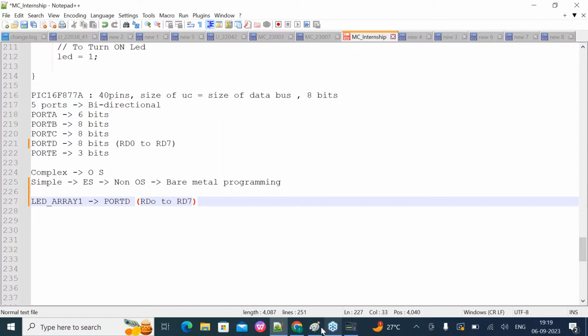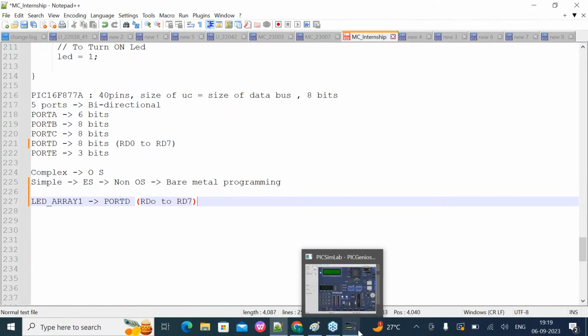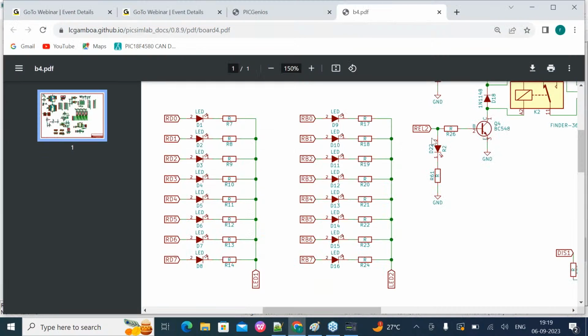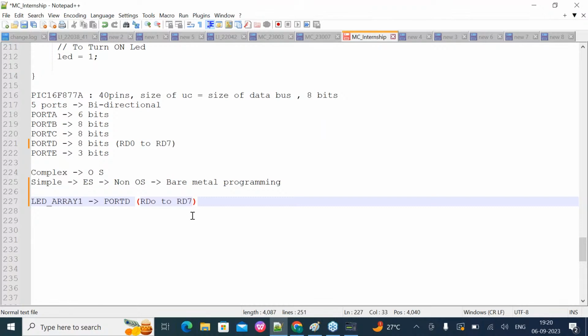Now, let me go to the another array. If I talk about the another array, let's say this one, where is it connected? See the LEDs, LED1 to LED8. From the another array, what are the pins? RB0 to RB7. So where is it connected? Port B. Simple, yes? You are literally able to follow the schematic and answer all the questions. How easy it is.